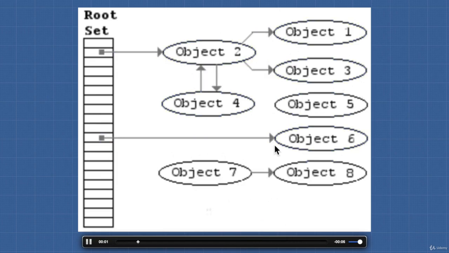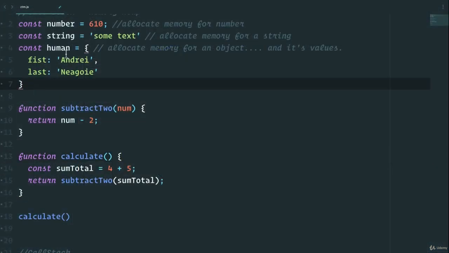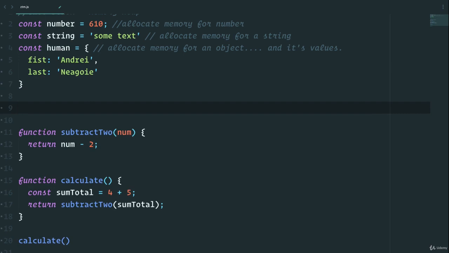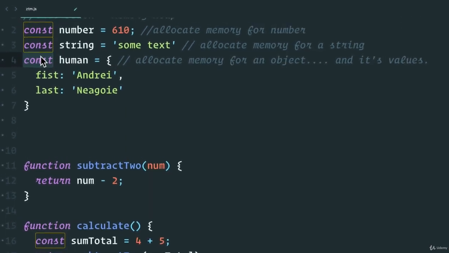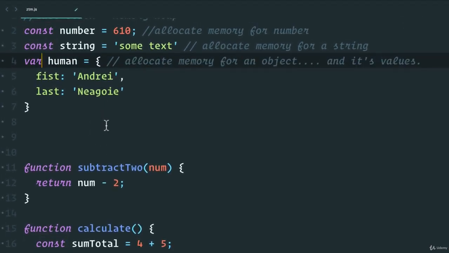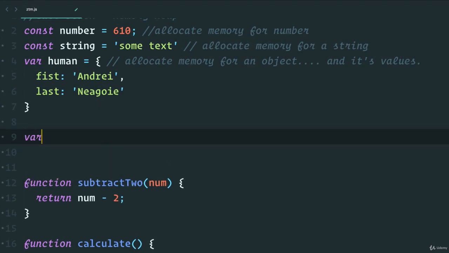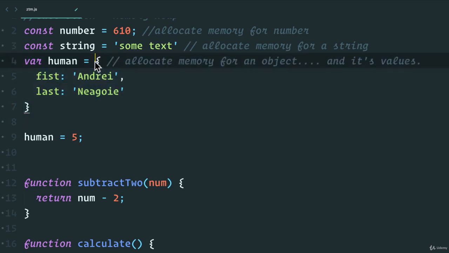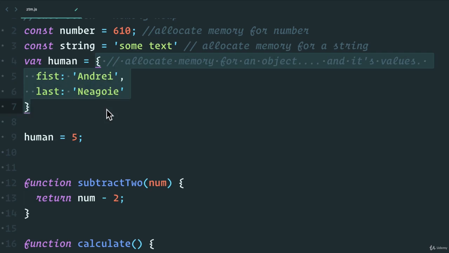If we look at this through code, we can simply show that in action by using human over here in our object. If I all of a sudden, and let's change this to a var so we can assign it something else, say that var human now equals 5, well, this piece of memory that is my first name and last name is still in the memory heap, but we don't need it anymore.